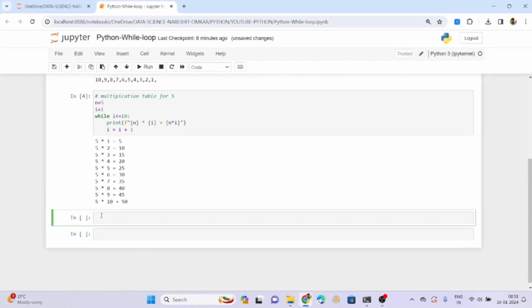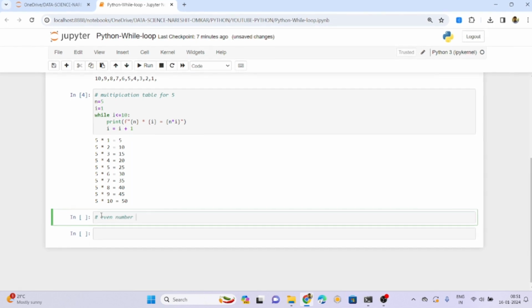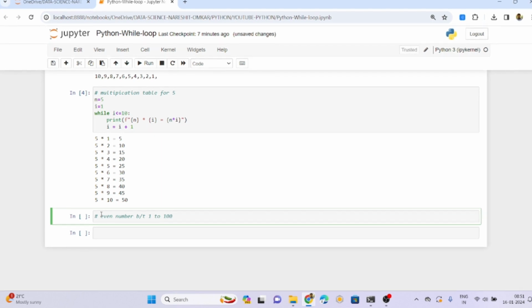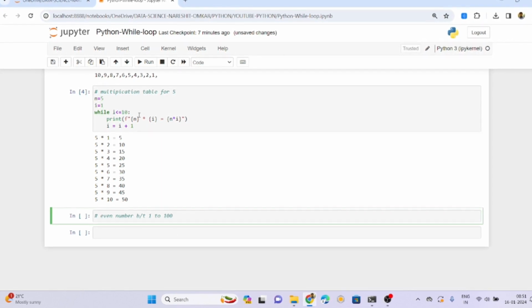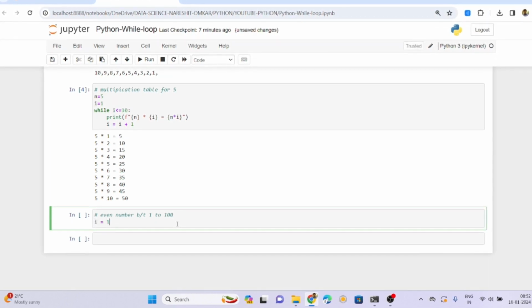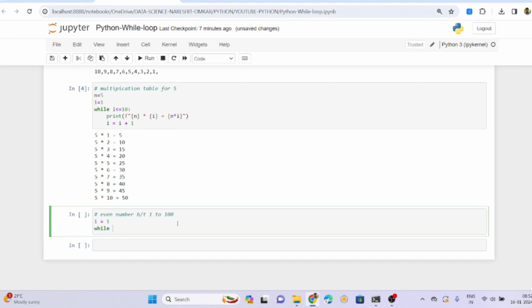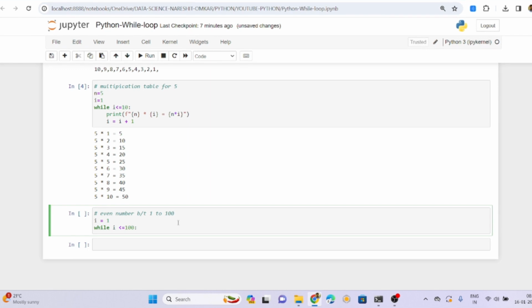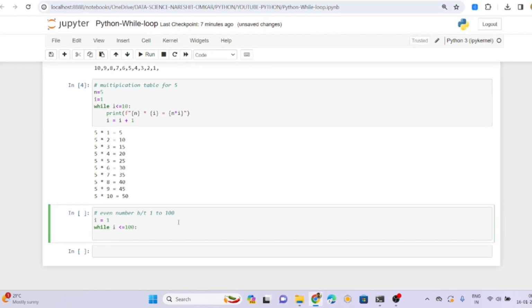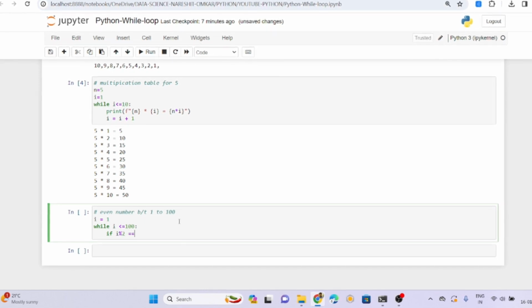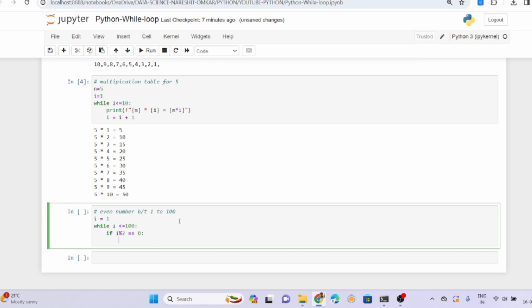Now I want to print even numbers between 1 to 100. Even numbers only I want to print. So now what can I do? First, the I value I am initializing to 1, while, if you want 100, you put I less than or equal to 100. Next, if I percentile 2, if it is even or odd, this is the condition we are checking.